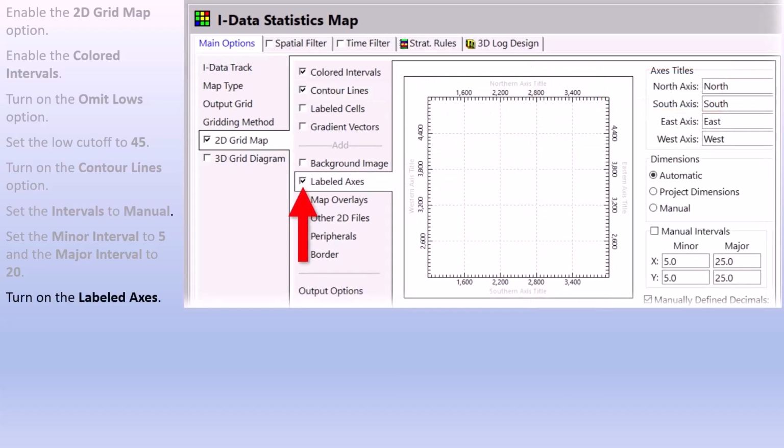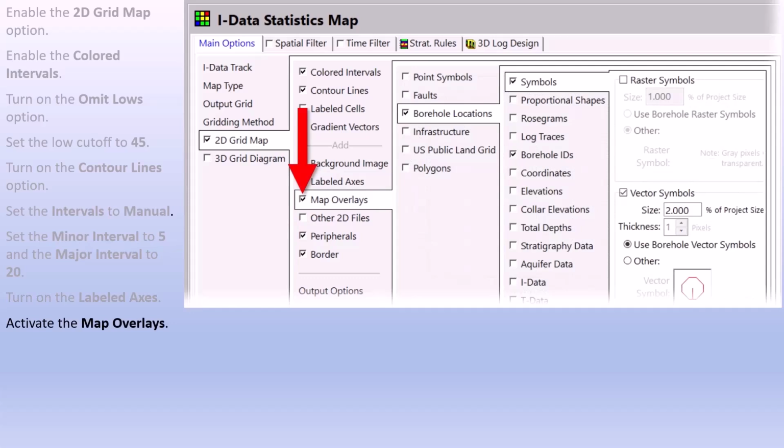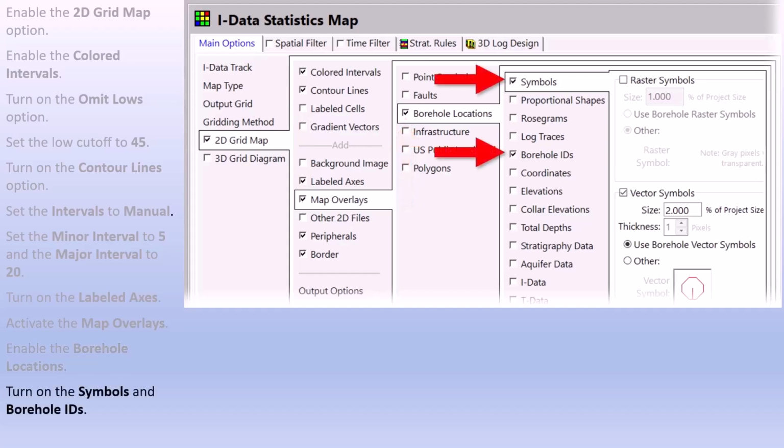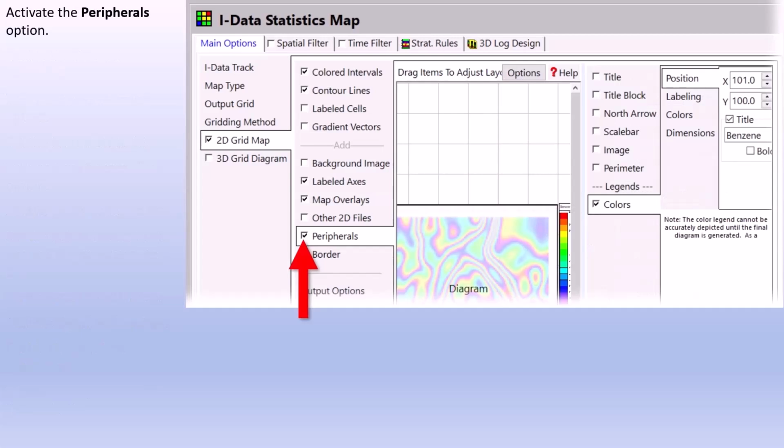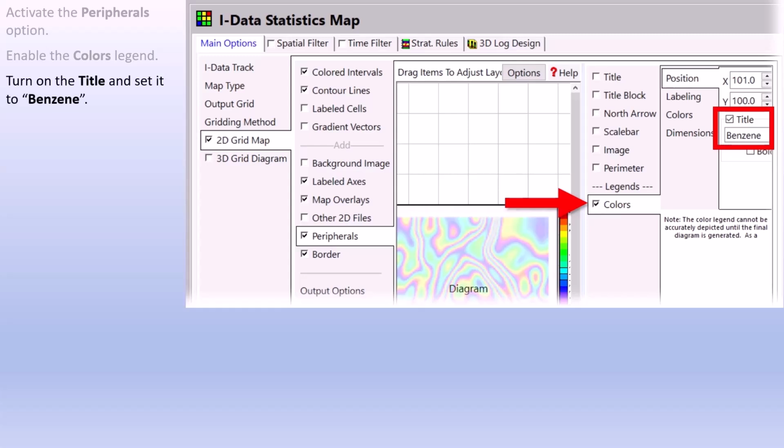Turn on the labeled axes. Activate the map overlays. Enable the borehole locations. Turn on the symbols and borehole IDs. Activate the peripherals option. Enable the colors legend. Turn on the title and set it to benzene.